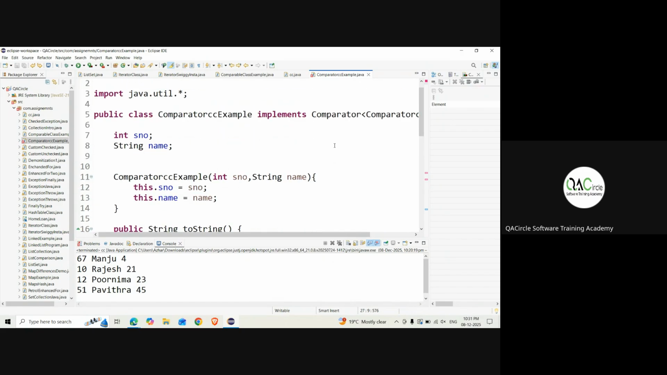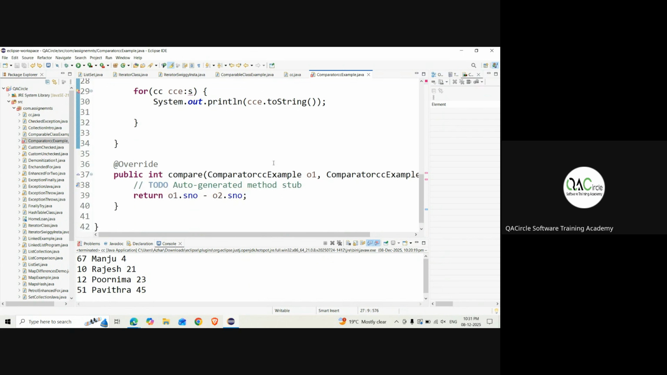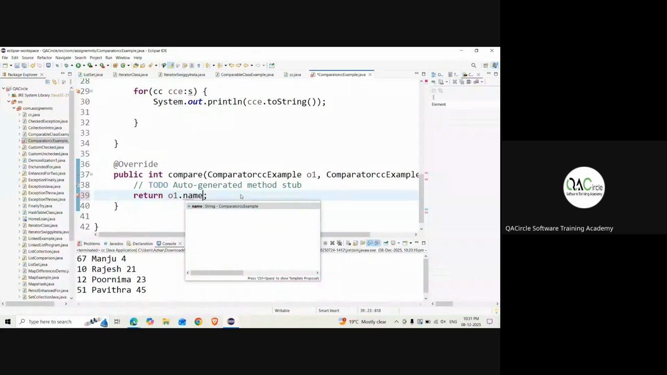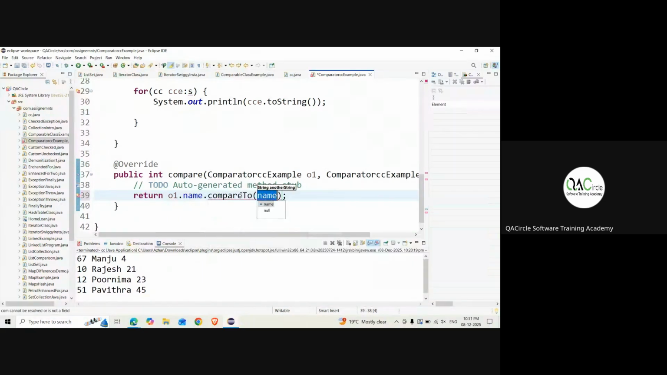In the previous example, we were not able to use name, but we were able to sort by int. Similarly, let us use the same concept here. So if I want to sort, what exactly do I have to do? Same logic. O1 dot name dot compareTo another string, which is O2 dot name.